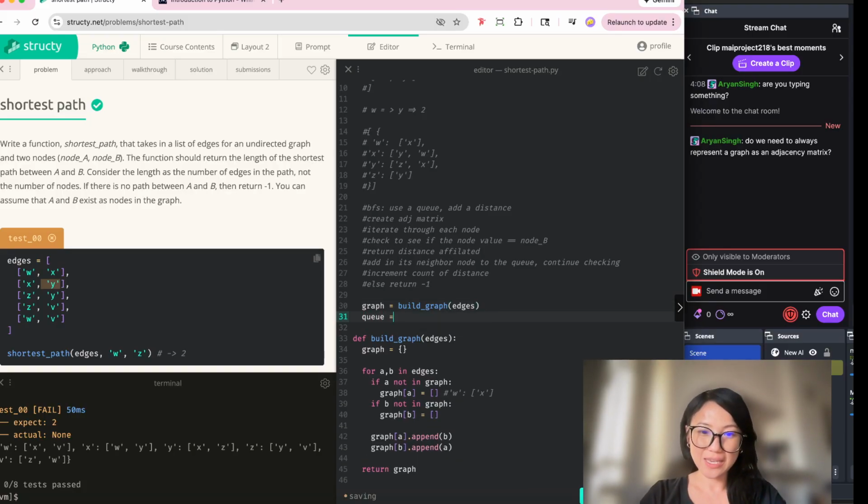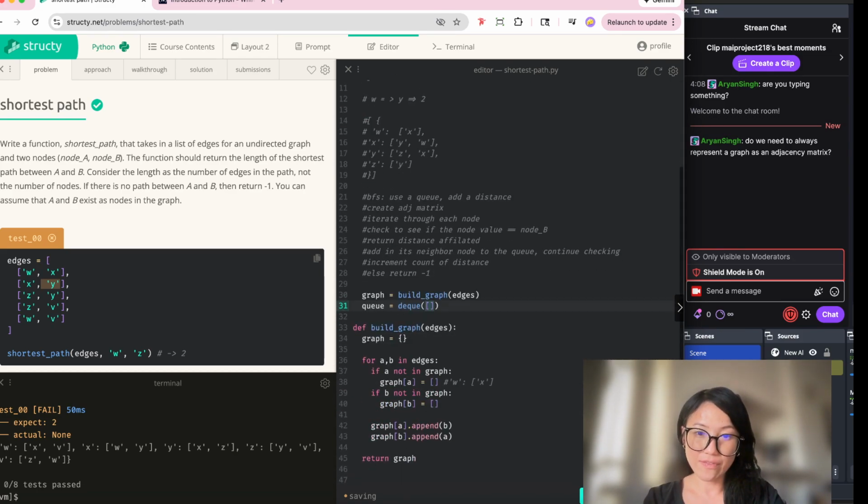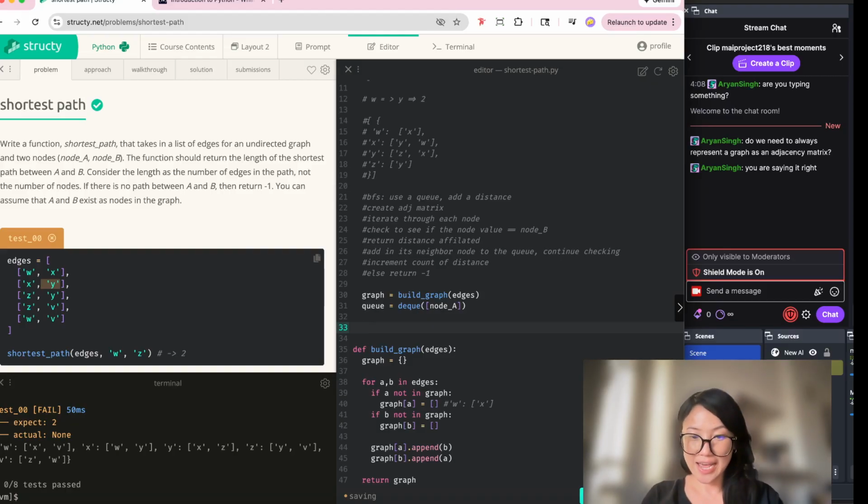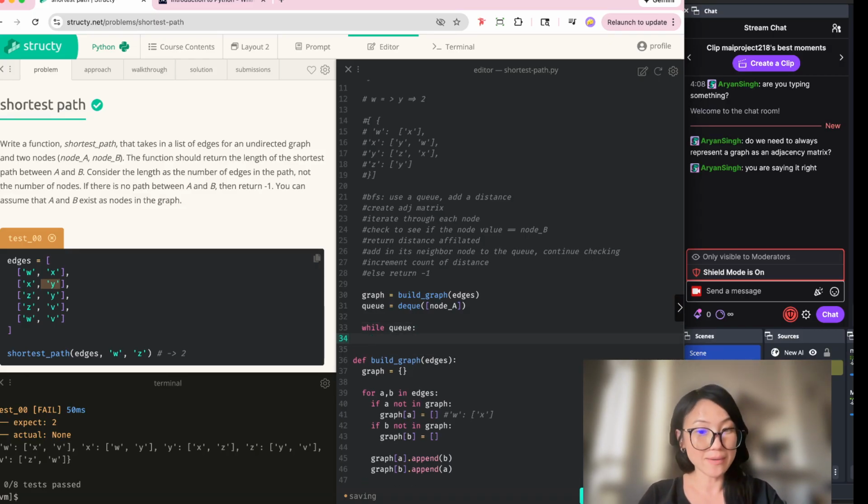So we're going to say the queue is set to a deque, and we're going to add in our first node, which is A, because we know that our starting point is always going to be A. So our queue is going to have the starting node, and we're going to keep traversing the queue as long as it's not empty.